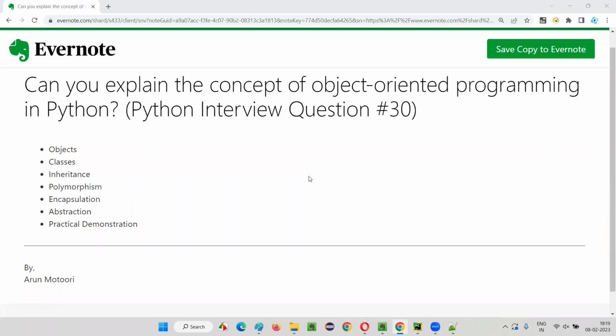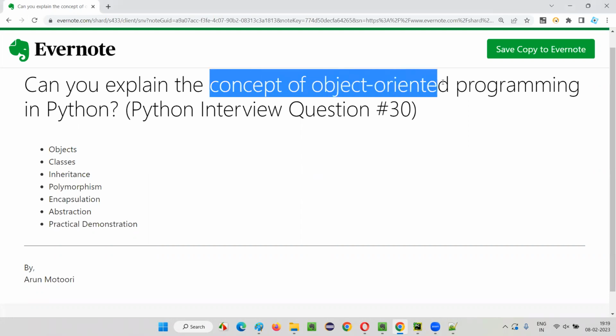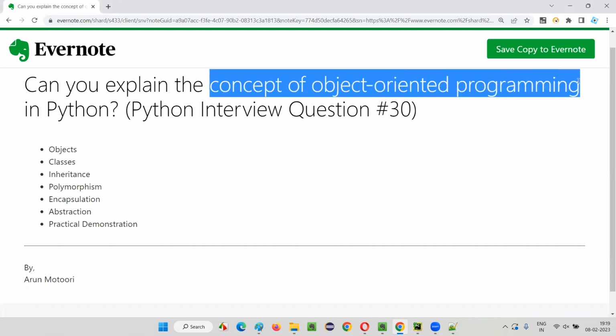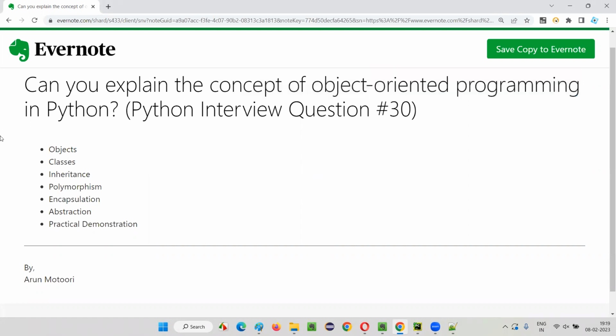In this session, I'm going to answer one of the Python interview questions. That is, can you explain the concept of object-oriented programming in Python? Let me answer. In order for me to explain the concept of object-oriented programming in Python, I have to explain all these topics along with practical demonstration.